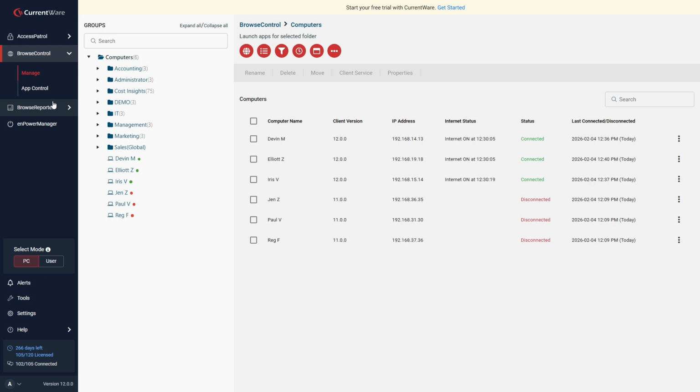Configure the virtual machine to accept CurrentWare traffic. Install the CurrentWare server on the virtual machine. Deploy the CurrentWare clients on the computers you'd like to monitor and control. And configure the CurrentWare clients to connect to the CurrentWare server using the static public IP address of the cloud-based virtual machine. Alright, let's get started.